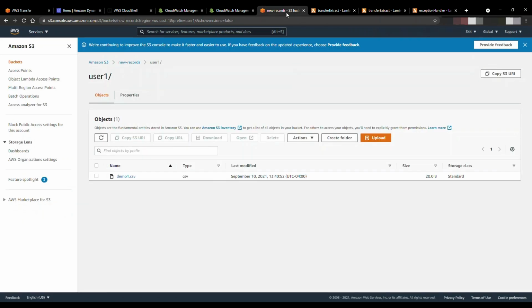Within our new records Amazon S3 bucket, we can refresh and see that our demo2.csv object does not exist, in this case because of the delete step. So we still only have demo1.csv.